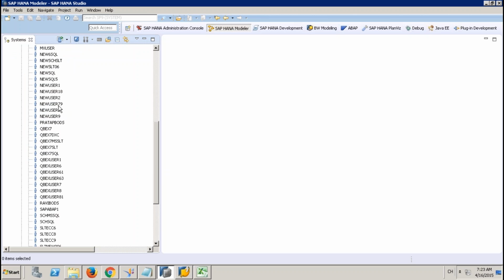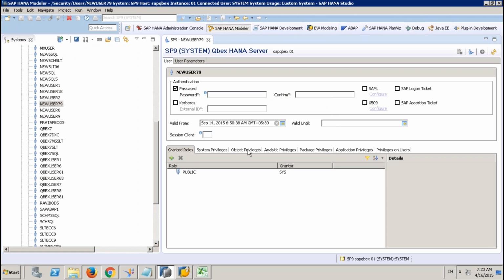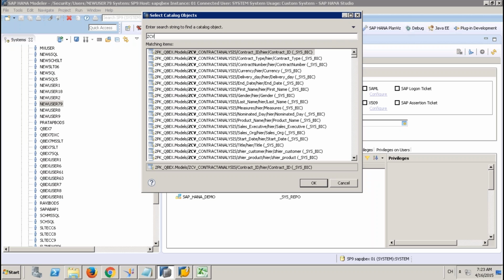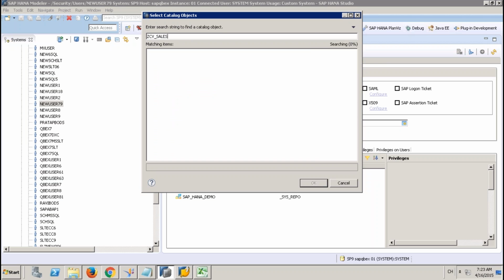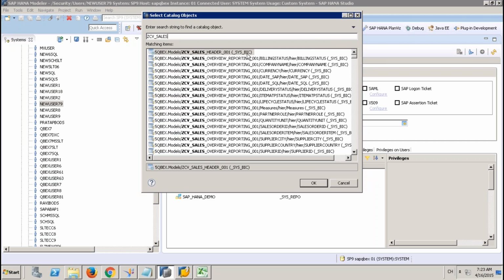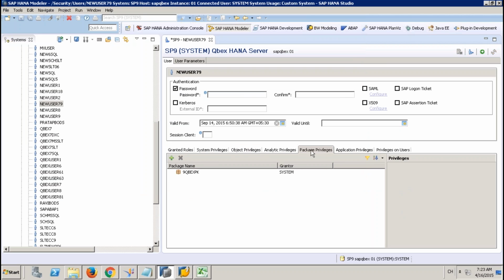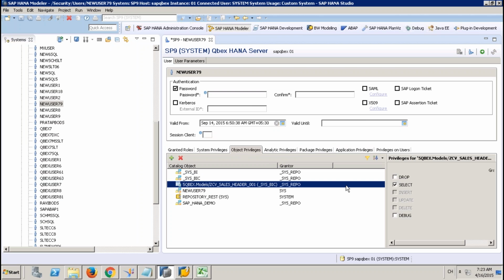We go to new user 79. So I showed you this. Object privilege is the one which is used for controlling on the catalog objects, whether it is column view or anything. Say I want to go with some column view, ZCV. I get to see these column views. Let's say I want to give this. I can choose only this column view and say select. If it is packages, it is package privileges. If it is object privilege, these are the catalog object privileges.